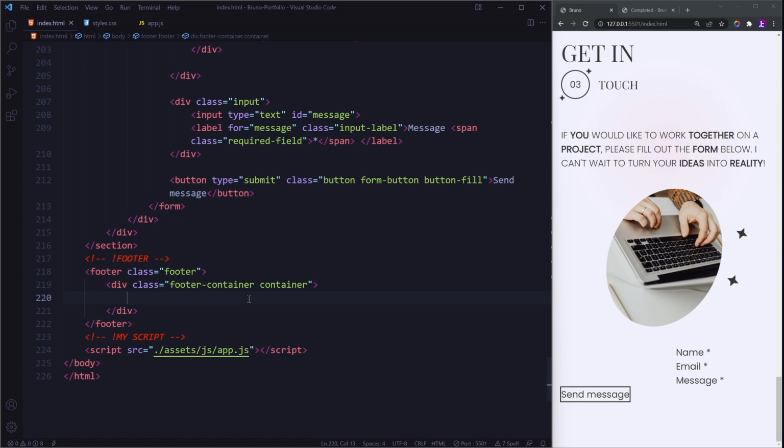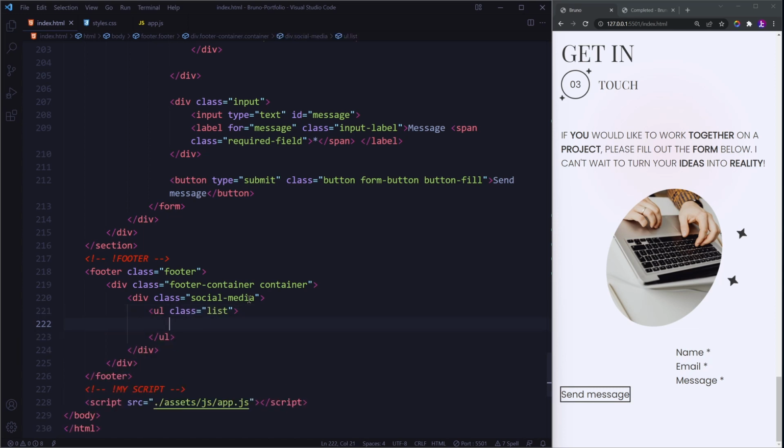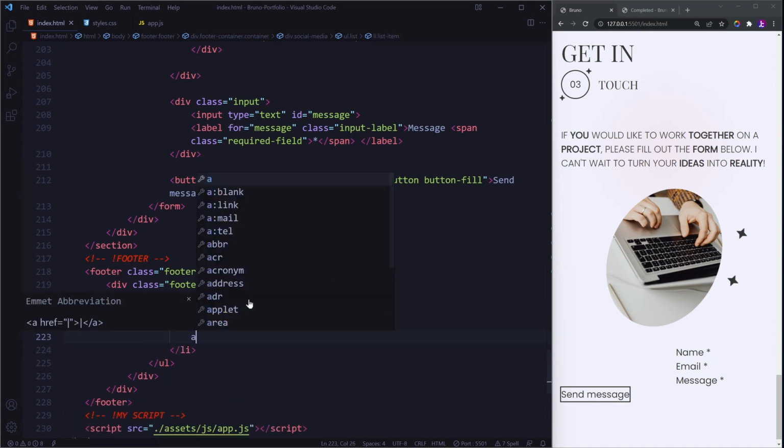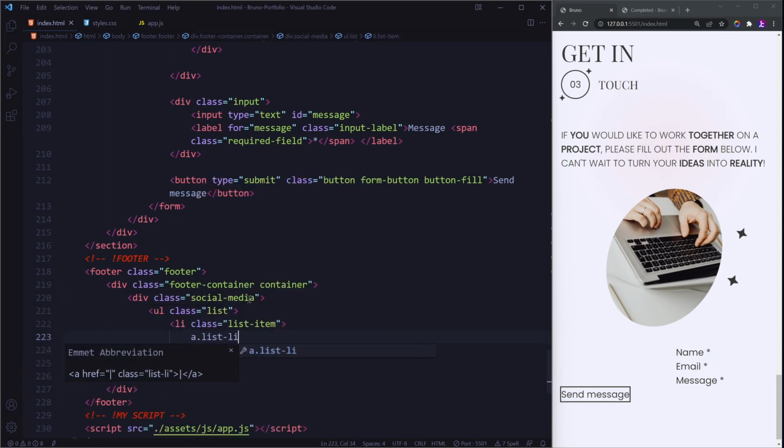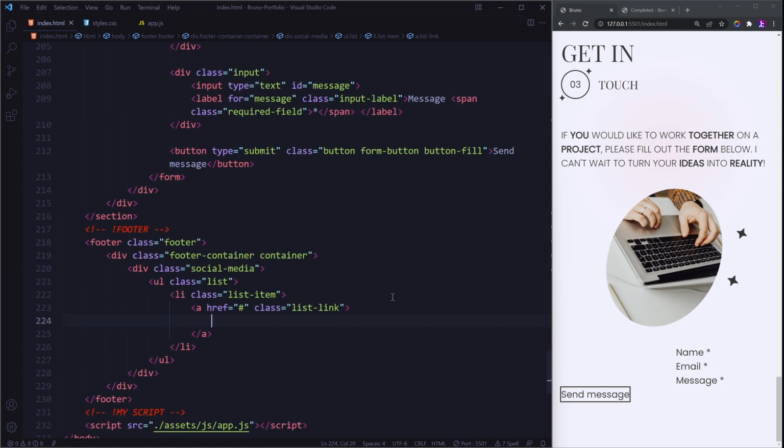So then what I'm going to do is add a div, and this div is going to have the class of social media. Then inside of it, I'm going to have a list. And this is going to be the same thing as the navigation. So list item, and then list link, like so. So inside of here, we are going to have the icons for the social media. So BX, BXL, actually, yeah, BXL, and then Twitter.